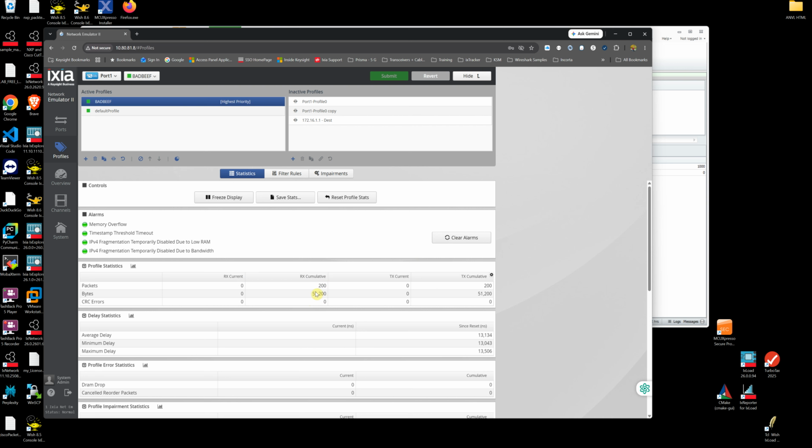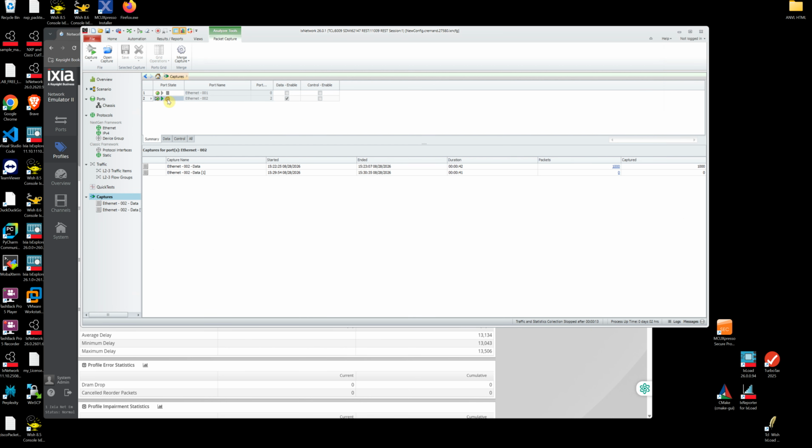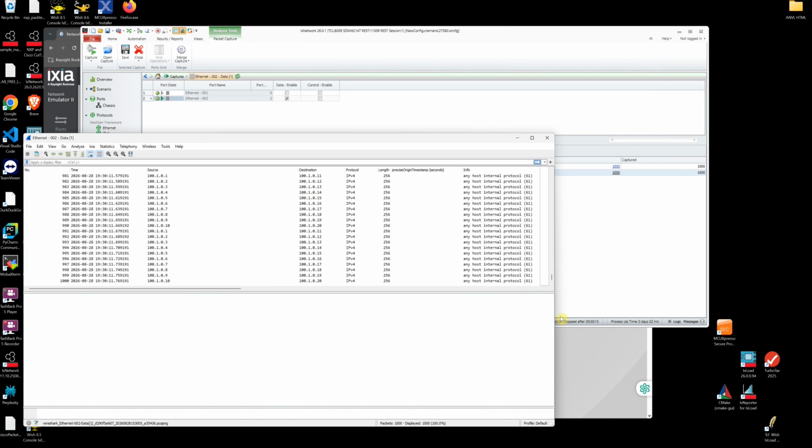You can see that now the cumulative is 200. I had 100, I didn't clear stats, so it's now 200. Those packets got through the filter, and I'm now stopping this capture and looking at what I got so far.